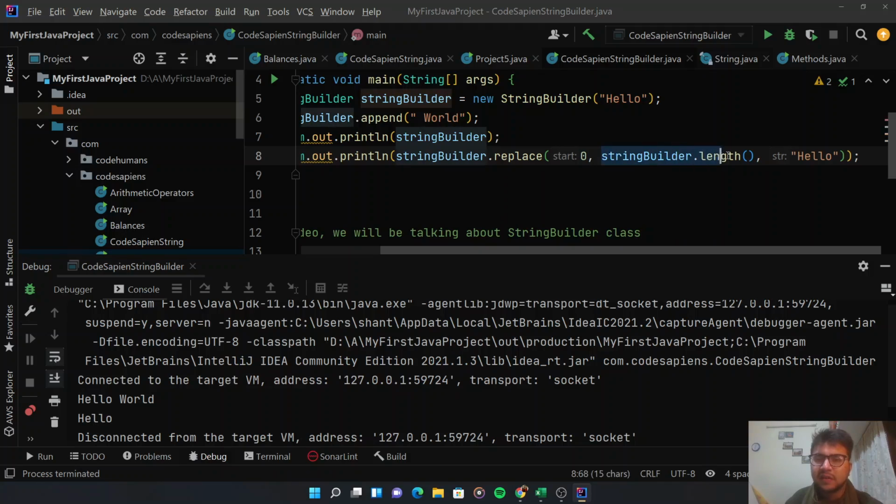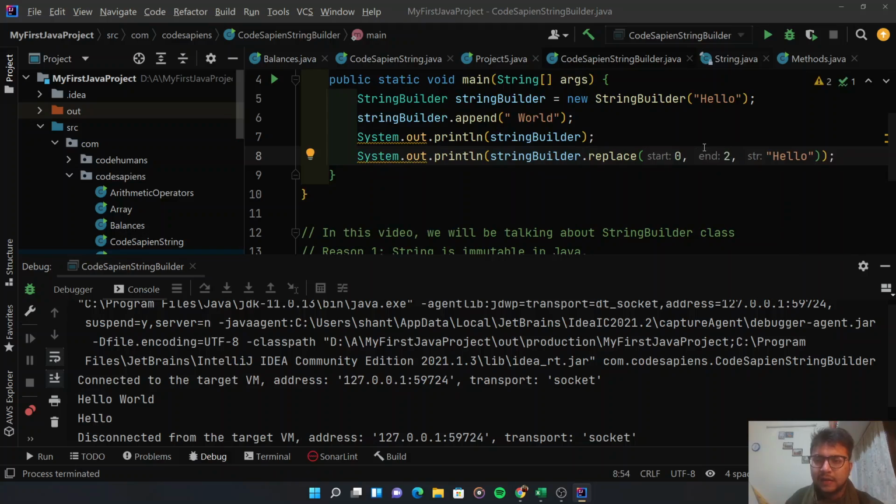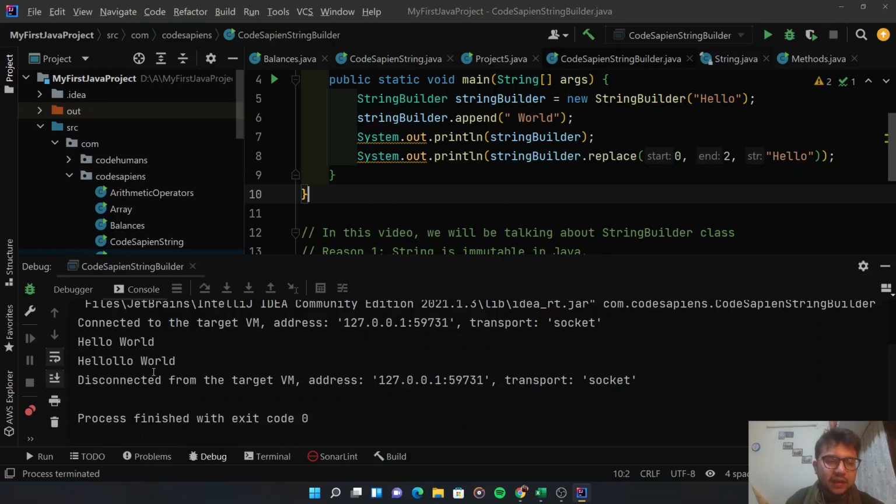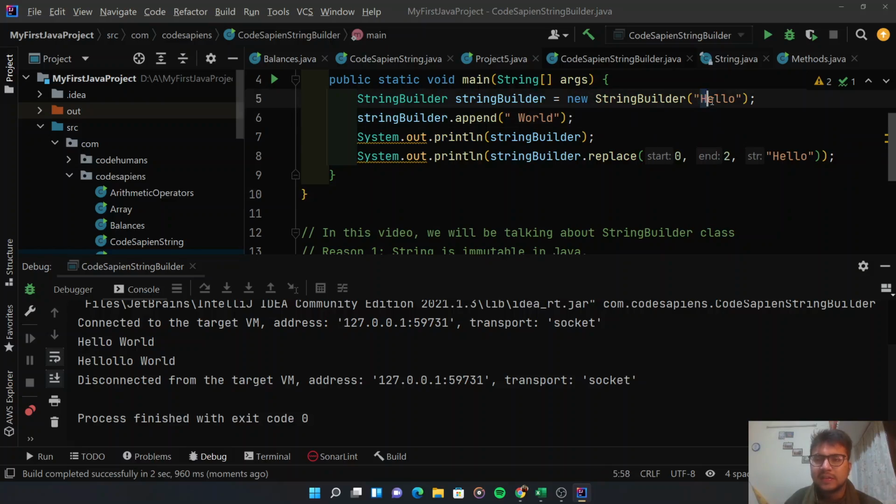If I change this and write 0 to, let's say, 2, and replace it with hello, in that case you will see a different output. So let's run this code. Here you will see hello, HELLO, and then the LLO part. When we are starting from index 0 to 2, that is going to be 0, 1 and then 2. These three parts are going to be replaced by hello. So HEL is replaced by HELLO, and that's the reason why we have another LLO at the end. That is how the replace function is going to work.